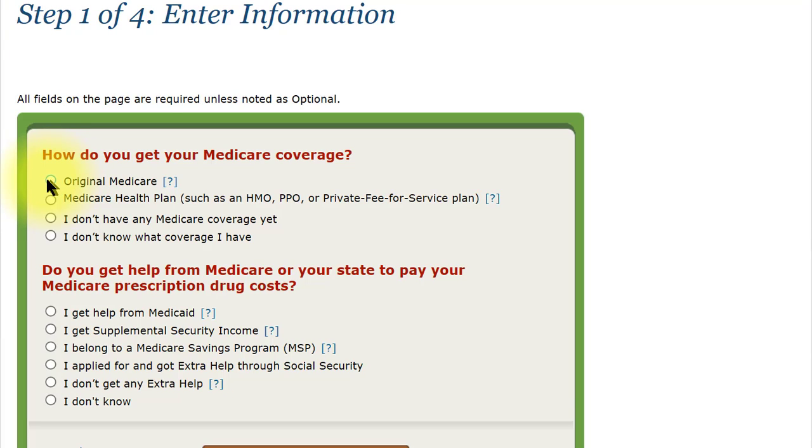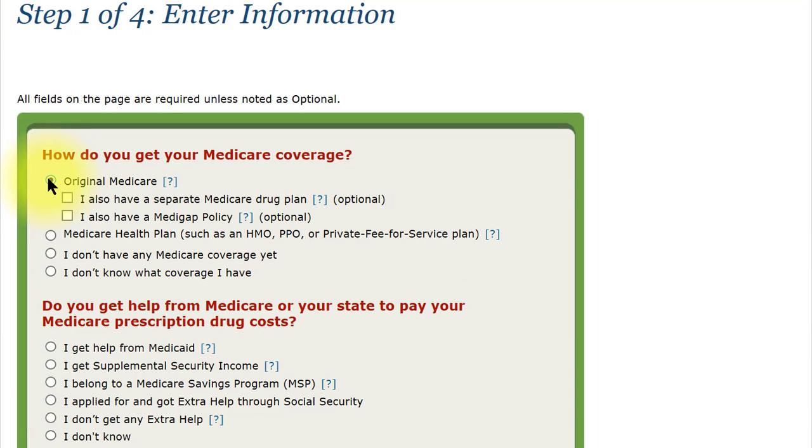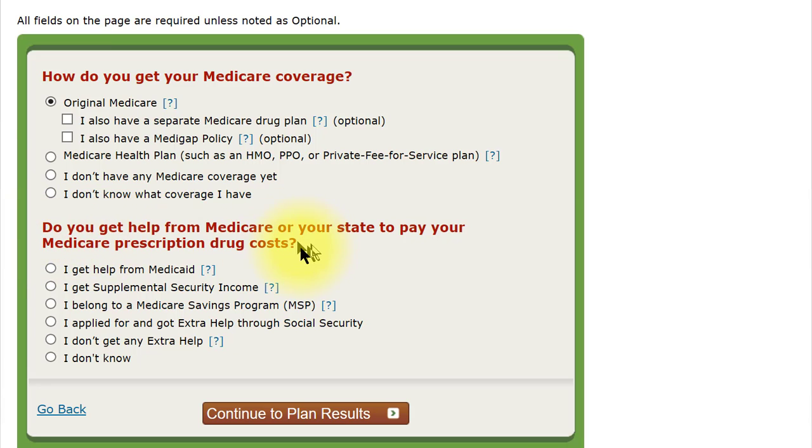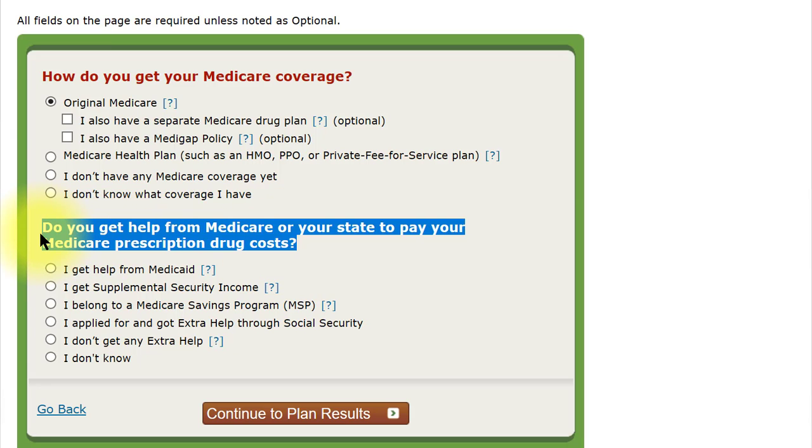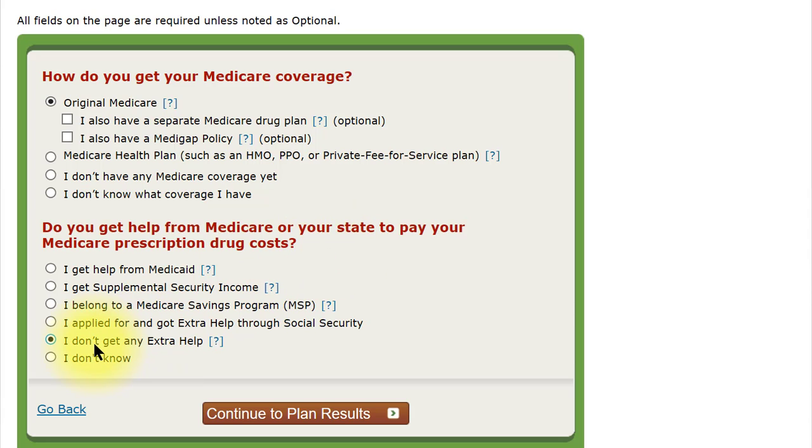So today we're going to be checking prescription drug plans for people that are on original Medicare. This part is optional. You do not have to fill out anything as far as do you have a separate Medicare drug plan or a Medigap policy? And then down below, they're asking, do you get any extra help? So they're asking about Medicaid. And so for most people, you can click right down here that you do not receive extra help. And then we're going to hit continue.